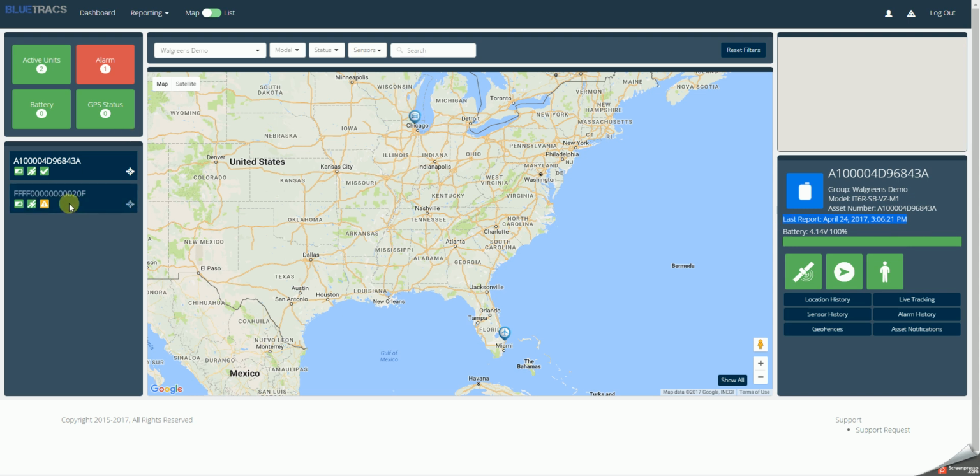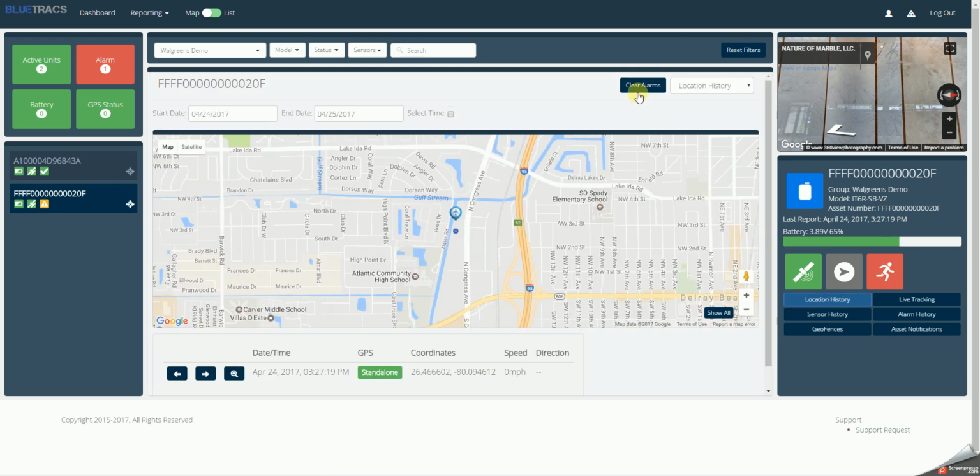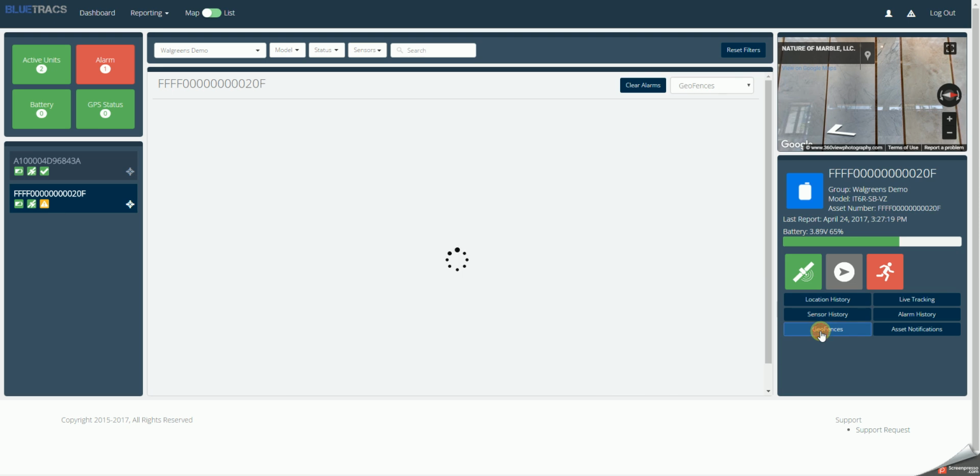Now, we're going to go to a device that has an alert, or an alarm. So in order to clear the alarm, you'll see here that I have my motion sensor is active and motion has been detected. So I'm going to go to my location history, and that is where I can clear alarms. This button, clear alarms, appears in all of the tabs except live tracking. So I can go to location history, I can go to sensor history, I can go to my geofences, and it's going to be there.